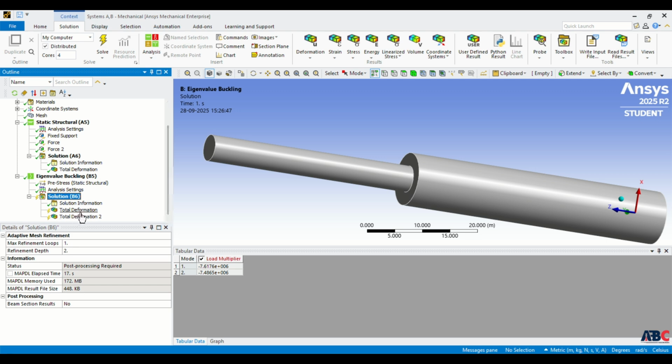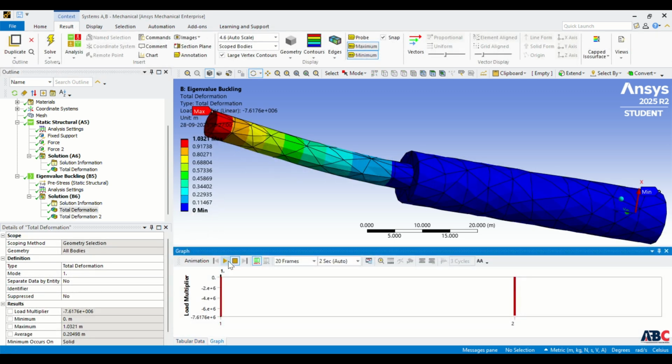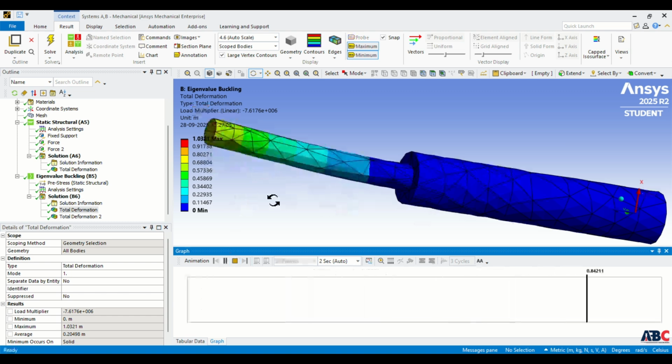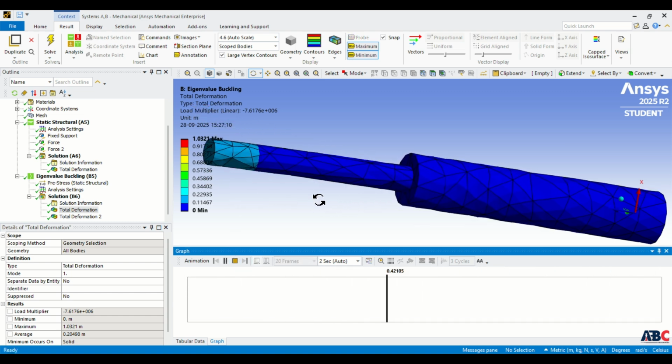Now here you can see the total deformation of both modes has been added. Now just click on solve. Now here you can see the animation of the first deformation. This is how it is going to buckle.